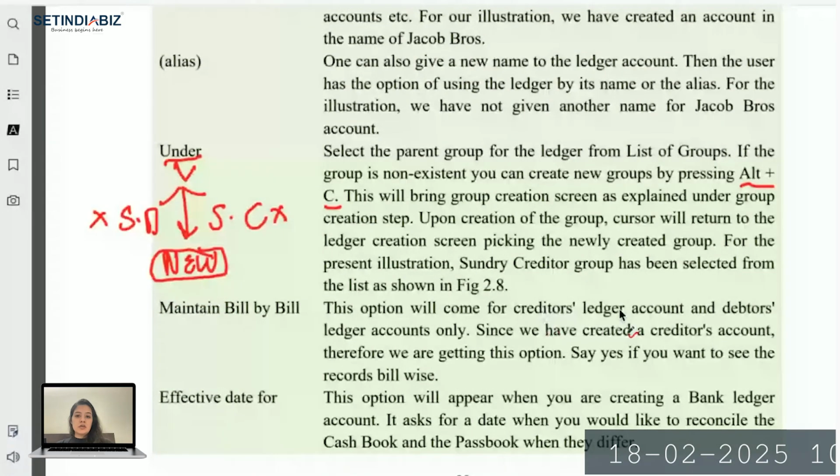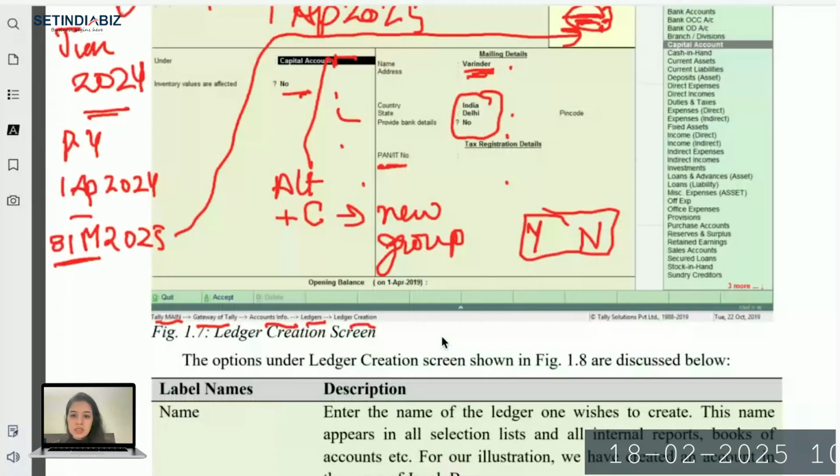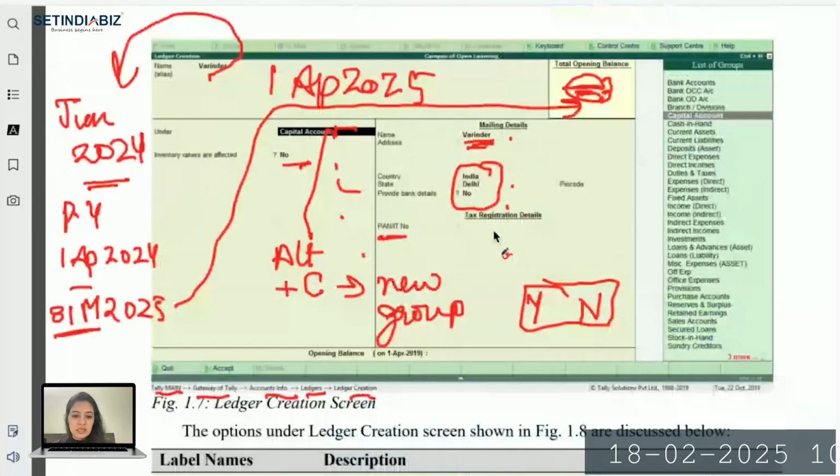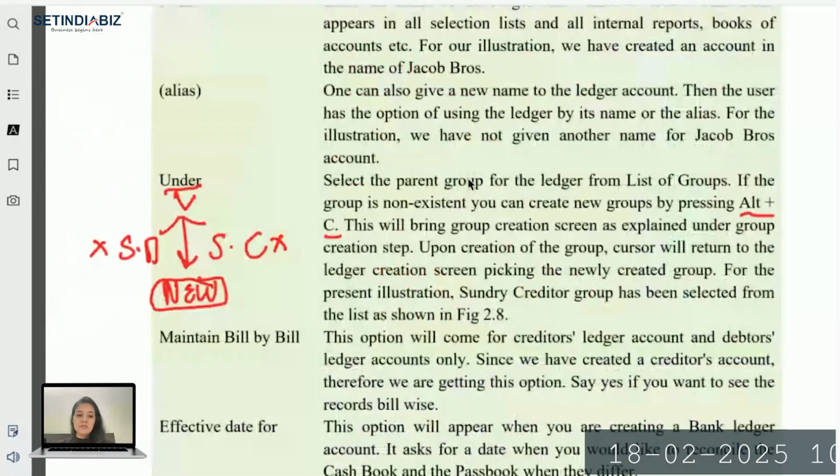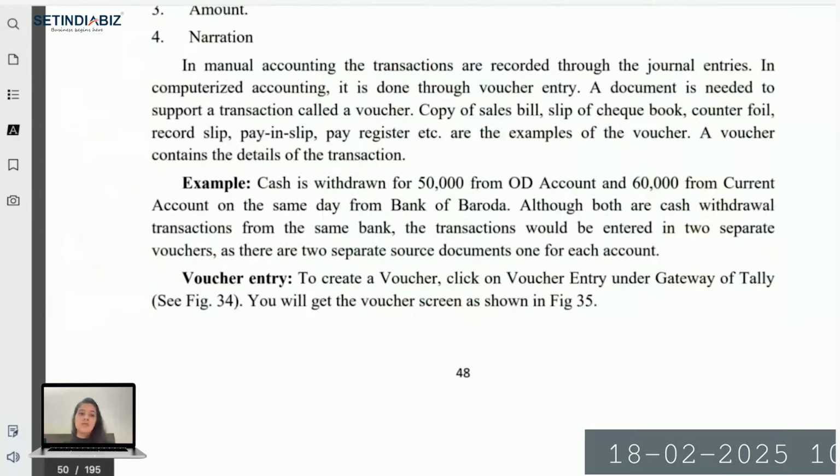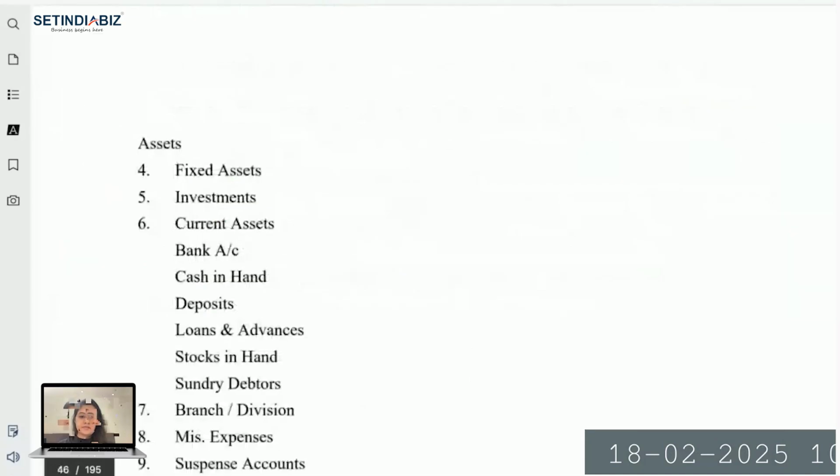I said so when we are talking about maintain bill by bill, right? It is somewhere here, maintaining bill by bill. It's not shown here. So when I talk about maintain bill by bill, right, it will come only for sundry debtors or sundry creditors, right?